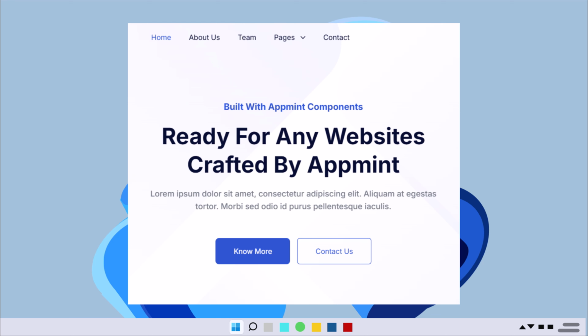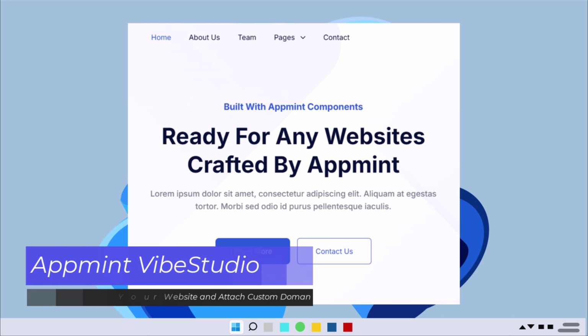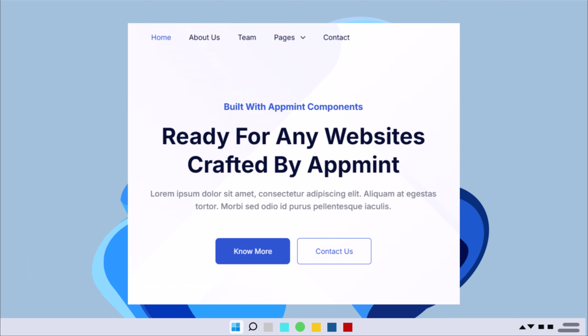So in this particular video, we are going to be taking a look at how to deploy our website that we built inside Appmint, how we can deploy it live so that you can see what you have been building so far. So whether you want to deploy your website using the Appmint subdomain or you want to even connect your own custom domain name, this video is going to show you how to do just that.